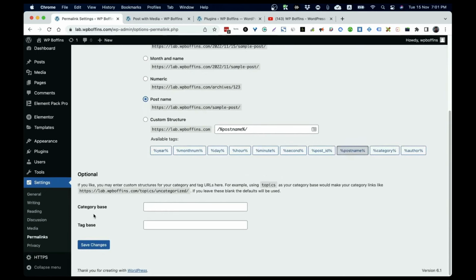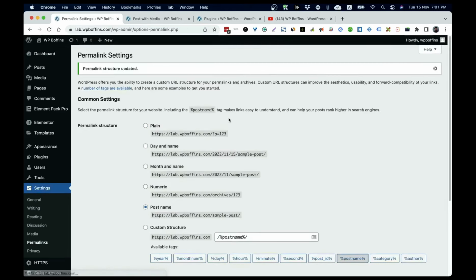And you can change the category base and tag base. By default, the category base is category, and the tag base is tag. If you want to change those, you can write the name here.